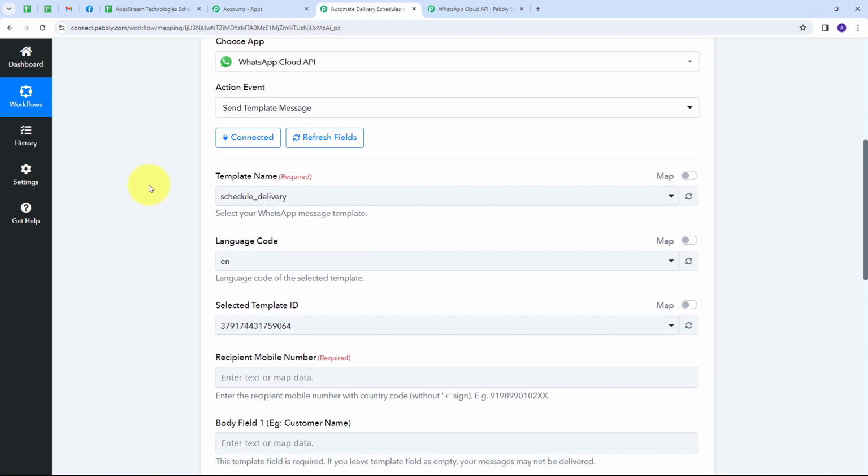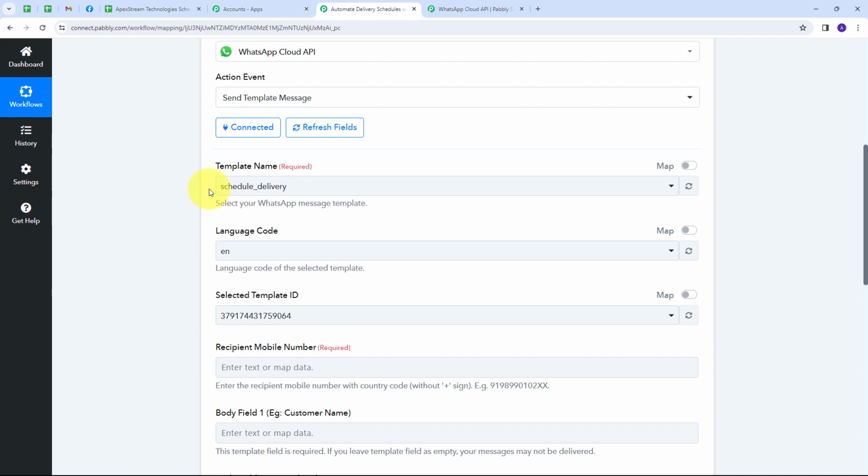Now what I need is a template. So first I have to create a template in my WhatsApp Cloud API account, or if I already have a template in my WhatsApp Cloud API, then I have to select that template here. So first I'm going to show you how you can create a new template in your WhatsApp Cloud API account. So for that, let me take you to WhatsApp Cloud API.